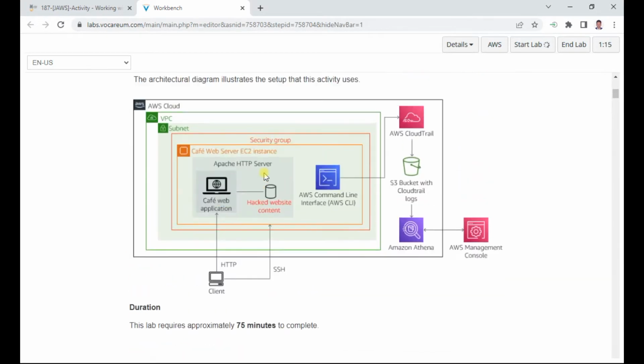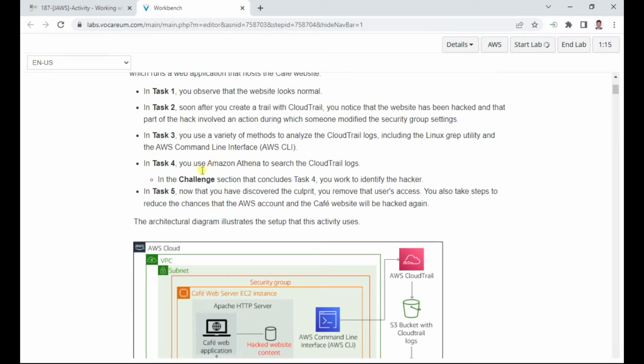And finally, we'll also resolve the security concerns within the AWS account on the EC2 Linux instance. So the objective of this lab is that in task 1 we are going to see the website, which looks very normal. In task 2, when you have created a CloudTrail, you notice that the website has been hacked. You can see that the images are getting replaced as part of the hack.